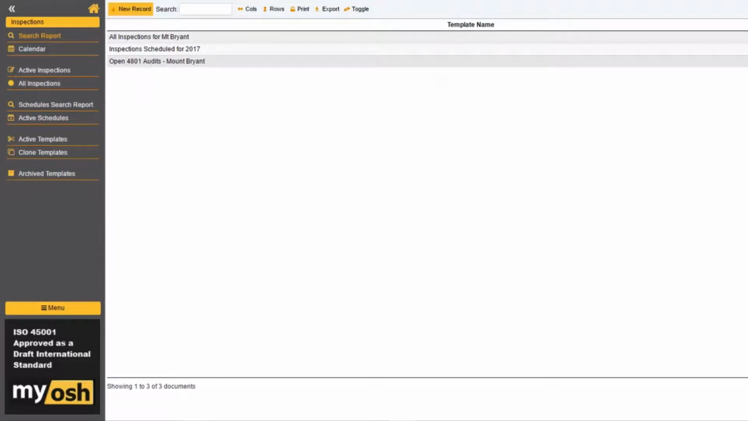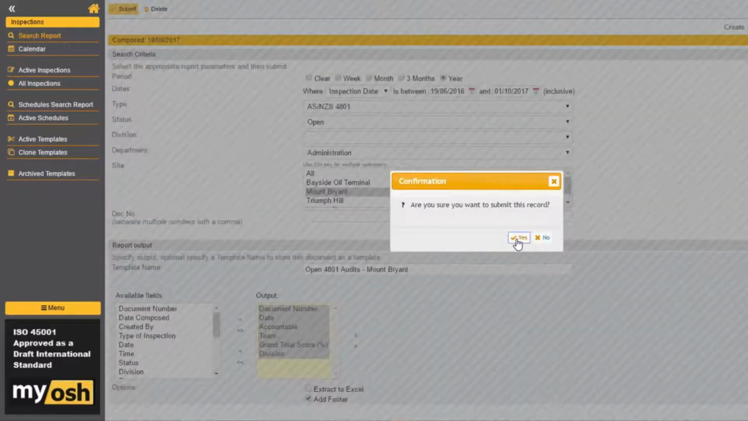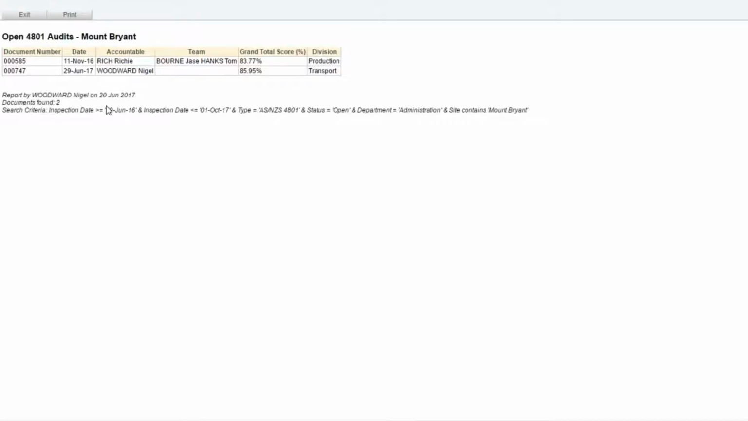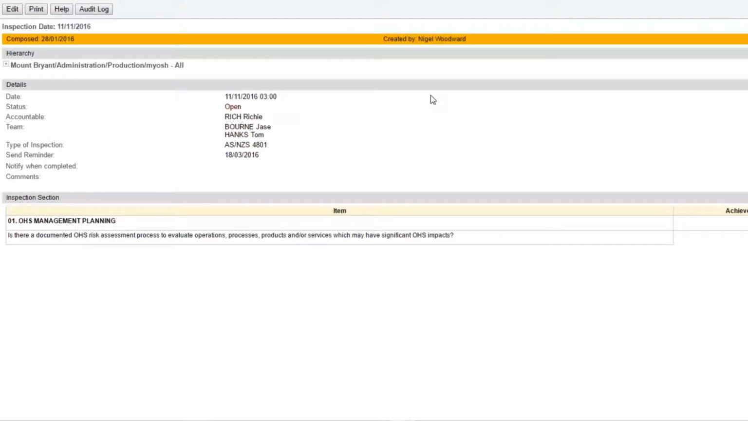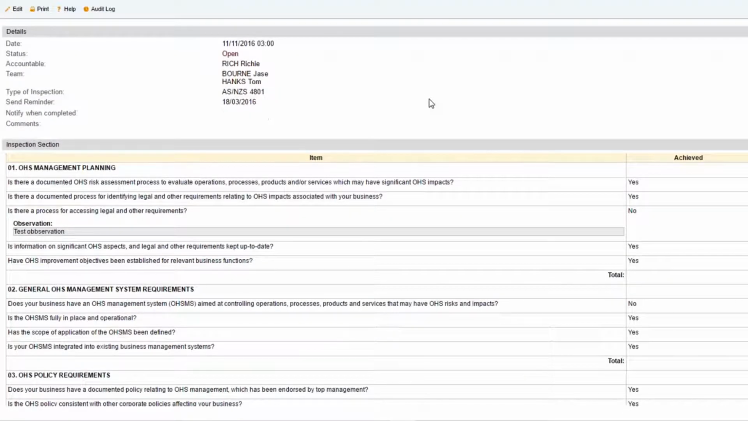So I've got an open 4801 audit. This is saying, show me all of the 4801 audits currently open in a particular site. And if I submit this one, I've got 2. And what it's telling me here is what the score was for these audits. And if I want to find out how we did in those, I click on the link and actually open the audit. So that's a powerful ad hoc reporting tool.